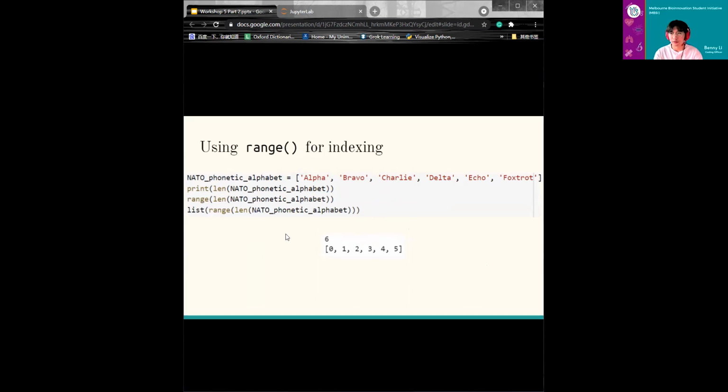Another important use for the range function is indexing. In the example, we have created a list of strings representing the first 6 letters of the phonetic alphabet. The length of the list is 6, as shown by the output of the length function here. And we can then pass the length of the list into the range function to create a list of indexes, representing the position of each entry in the list. So it should return 0, 1, 2, 3, 4, and 5.